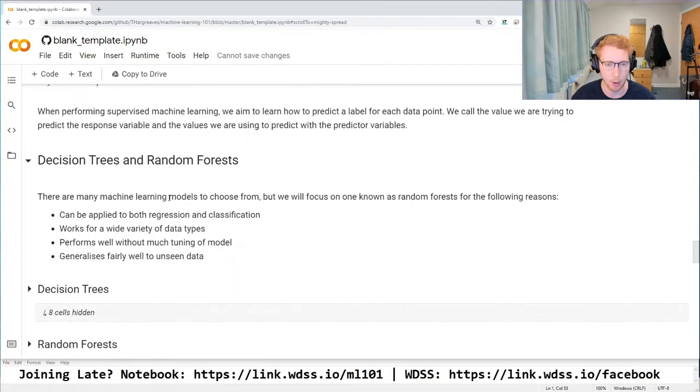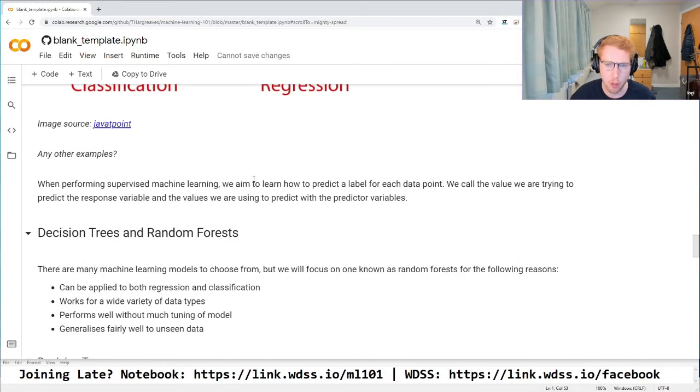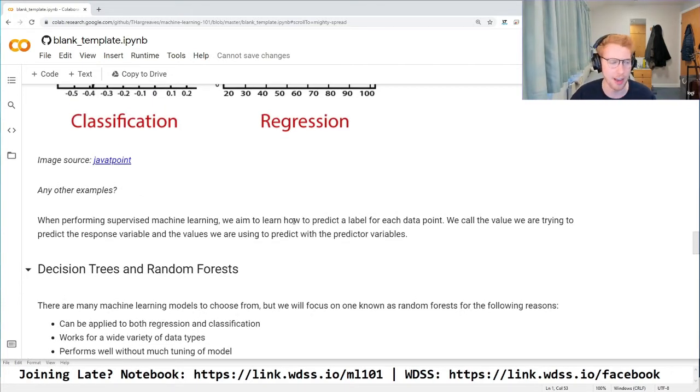Okay, so when we're performing supervised learning, the goal is to predict what the label's going to be for each data point. So we're giving the labels to the model, and then from that we have to learn how to predict them in the future. And so we call the thing that we're trying to predict the response variable, and the values we're using to predict the predictors. You can almost think that the thing we're trying to predict responds to the values of whatever those predictors are. And so we call that the response. So that's enough terminology. Let's get into the main bit of the machine learning.